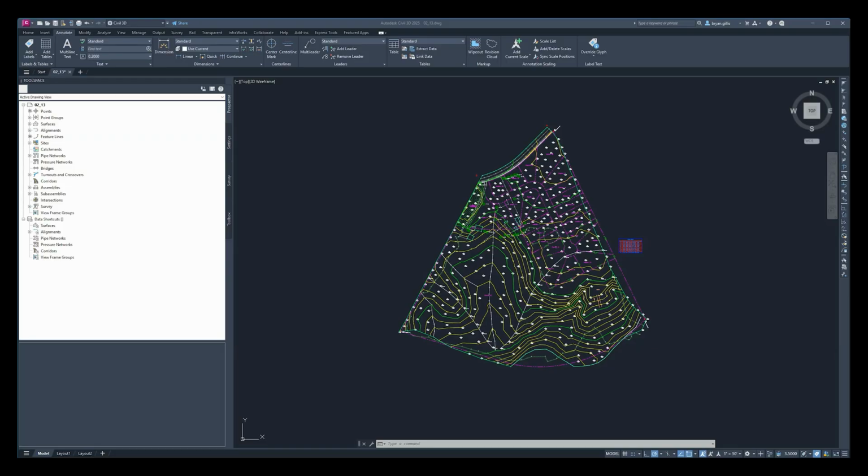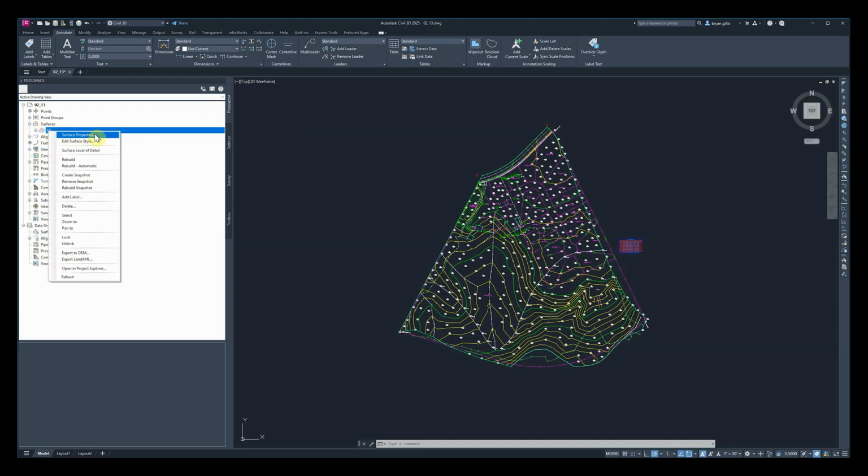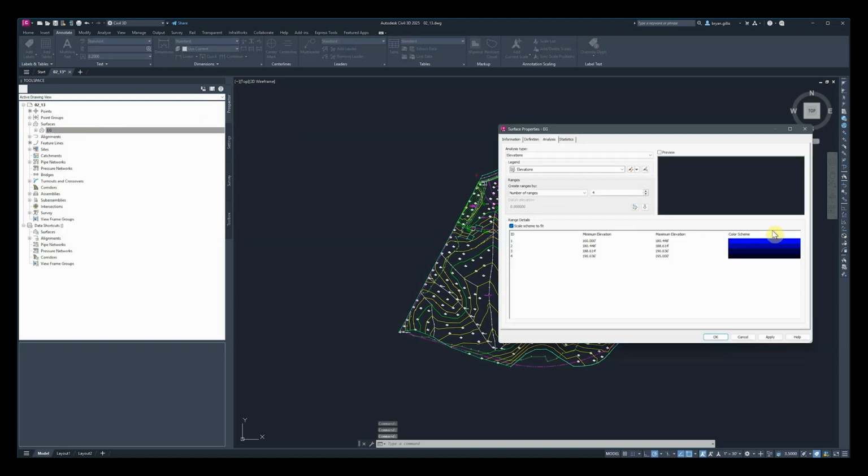Okay, this is part 13, setting analysis parameters for our surfaces. Go ahead and open up drawing 0213. Then let's come over to our tool space, go into our prospector tab and expand our surfaces. Then we're going to go ahead and right click on our EG surface and select surface properties.